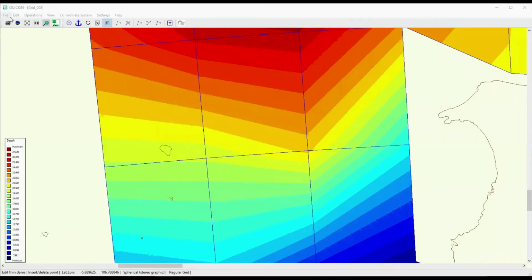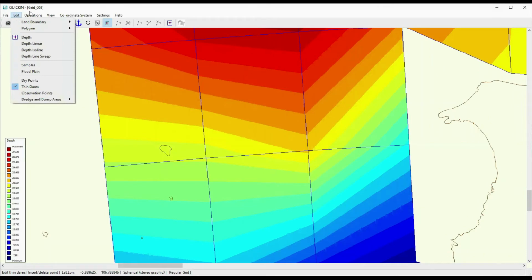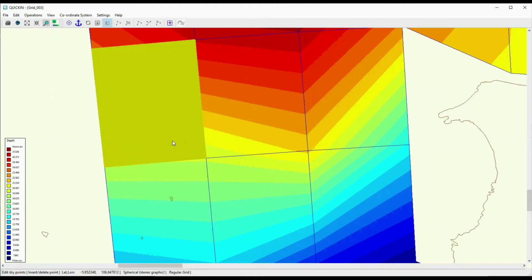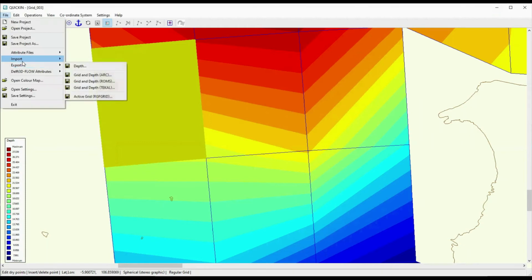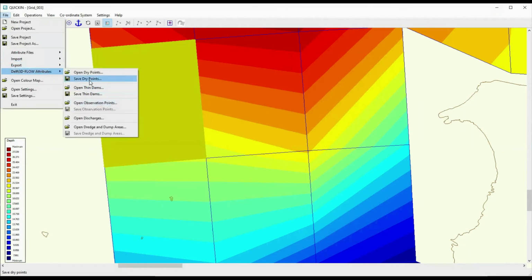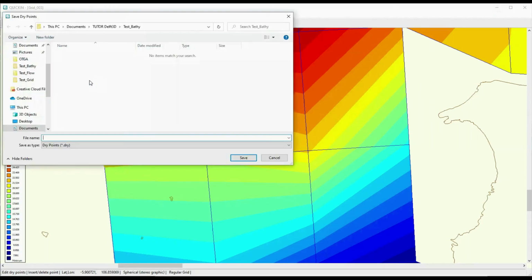Now let's make the dry point. Using the edit menu, click dry point. You can see that there is a small island in this area. We define that this island doesn't have any effect on our simulation, so we define that as a dry point. Then save the dry points. I assume that there is only one dry point, okay? So we could move to the next step.